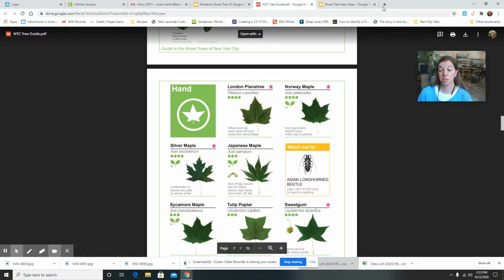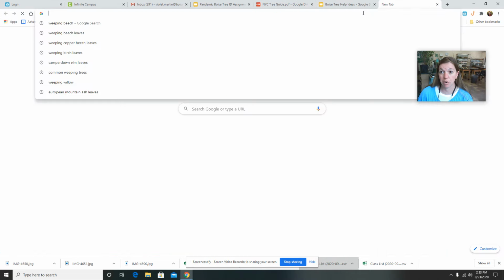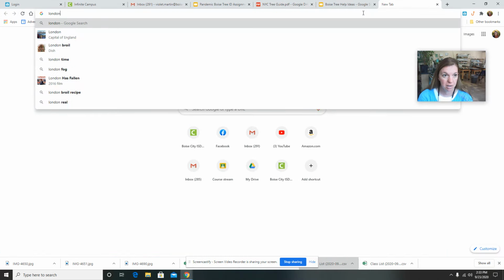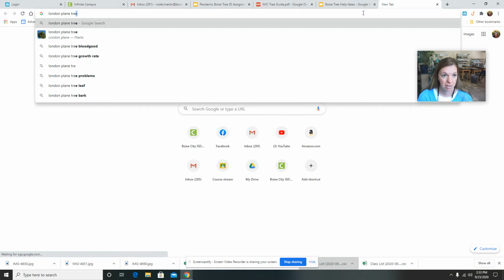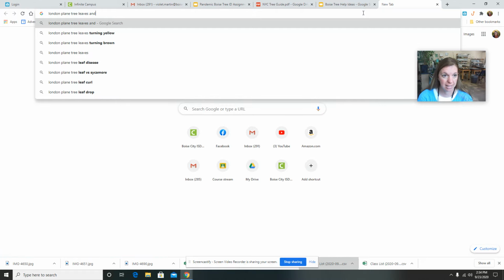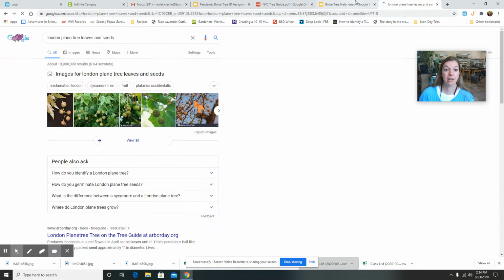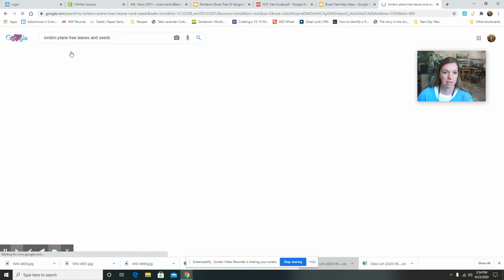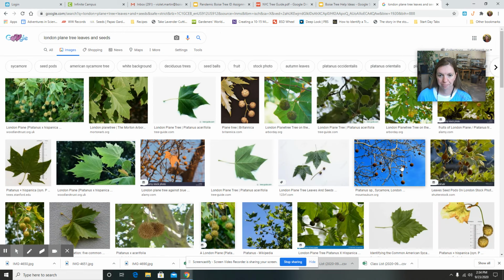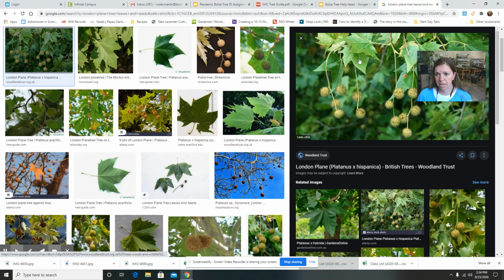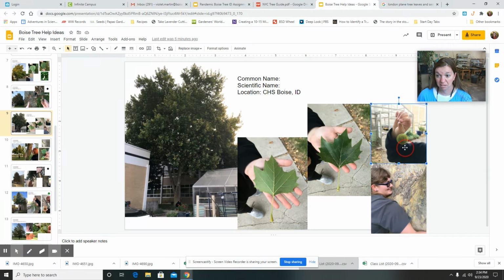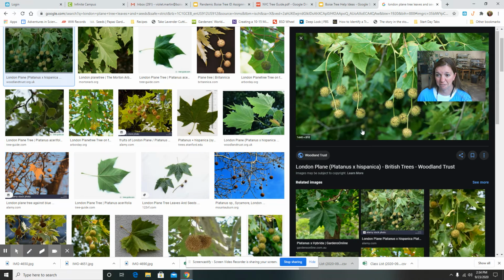Seems a little bit too simple to be true, but what we're going to do is open up a tab and put London plane tree, leaves, and seeds. Okay, because we want to see what the leaves and the seeds look like. So I'm going to go to image search, and it's going to show me what the leaves and the seeds look like. And then we're going to look at the picture again. We're going to be like, hey, that's kind of it, right?